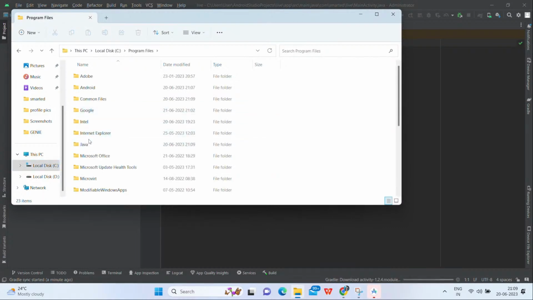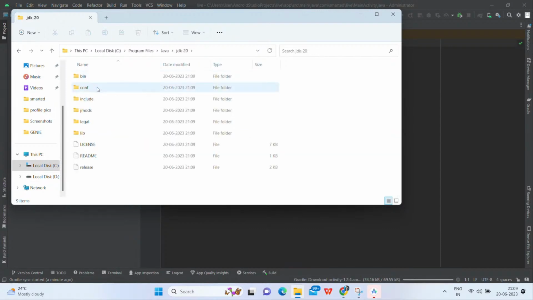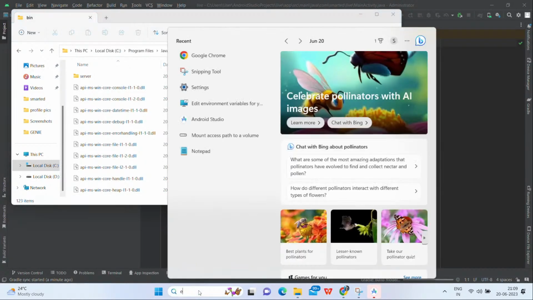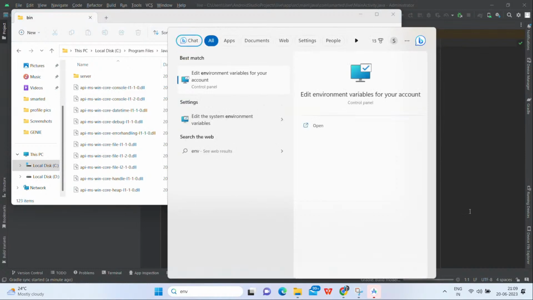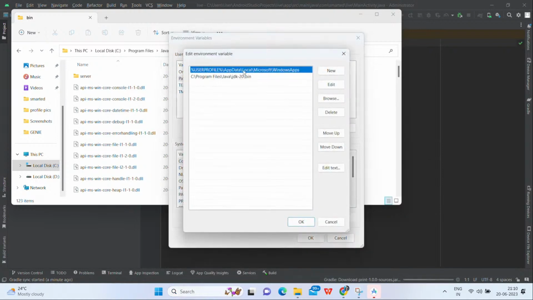So go to the main folders file, Java, here Java, and bin. Copy the path. You have to copy the path. And then once it's done copying the path, just go to the settings, environment, edit the environment variables.